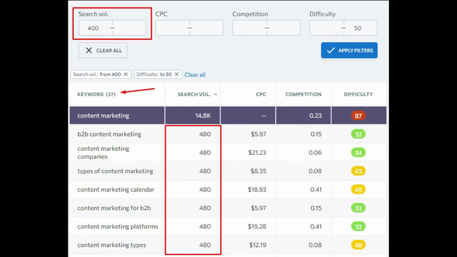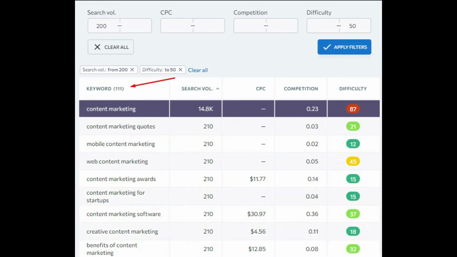And now from 1400 keyword ideas I'm down to 27 with a minimum search volume of 400 or higher, which is not many, but I know those are high quality keywords. But I might adjust it to a minimum 200 search volume. Alright, now I have over 100 keyword ideas with a minimum search volume of 200. Again, these numbers really depend on the seed keywords you are targeting.